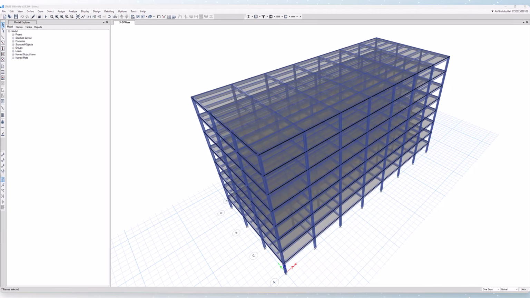It's important to note that only objects that are present in the active display window can be selected. For example, if the display of floors has been turned off in the active window, windowing around a portion of the structure that contains those areas will not select them.